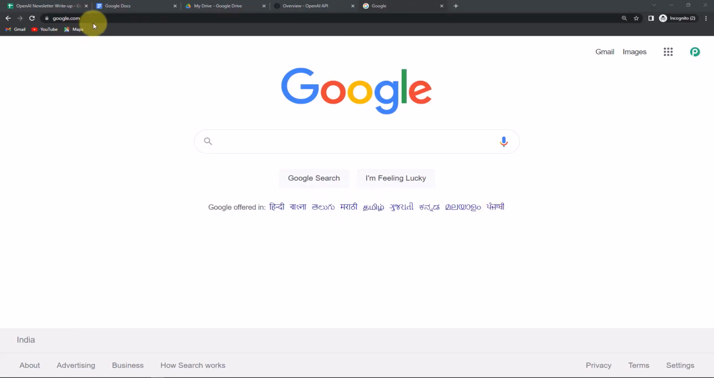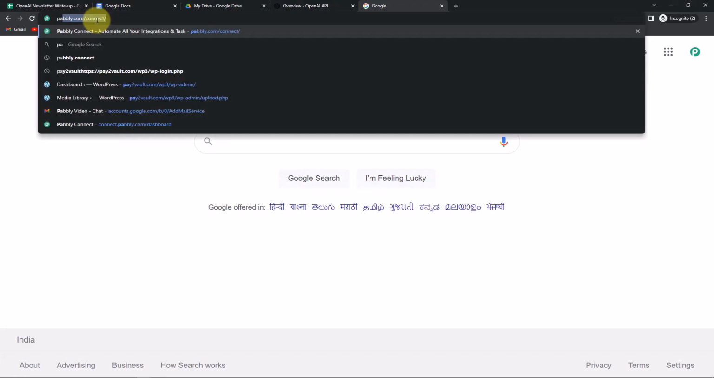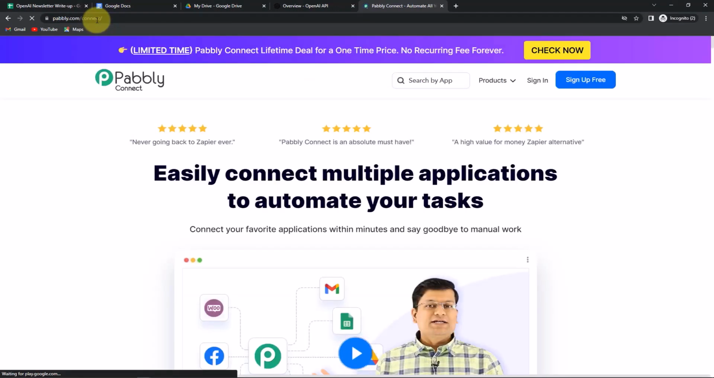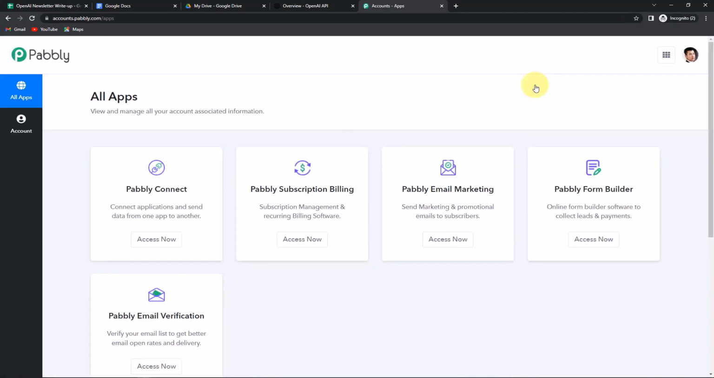To begin with the process, we are first going to type the URL pabbly.com/connect, and as we do that, it will take us to the landing page of this software. Now on the right hand side, you can see two options, sign in and sign up for free. If you already have an account, simply sign in. If you are a new user, then you will have to sign up, and it is not going to take more than 2 minutes. Also, at the time of account creation, you will get 100 free tasks. Now since I already have an account here, I'm going to click on sign in. And here we have reached the All Apps page.